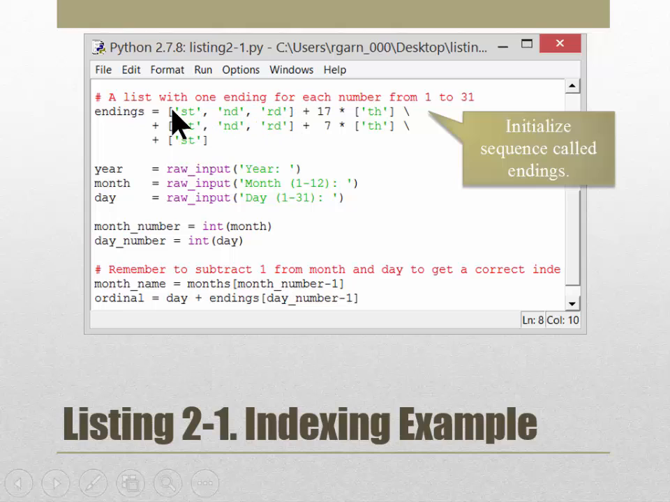What's going on here? They're making this list of endings so that when we say first, second, third, fourth, fifth, sixth, seventh, eighth, ninth, 10th, 11th, 12th... The reason why there's 17 is 17, 18, 19, 20, 21st, 22nd, 23rd. The rest of them are THs until you get to 31st. So that's why we're making a sequence where each element is the correct ending for that number.